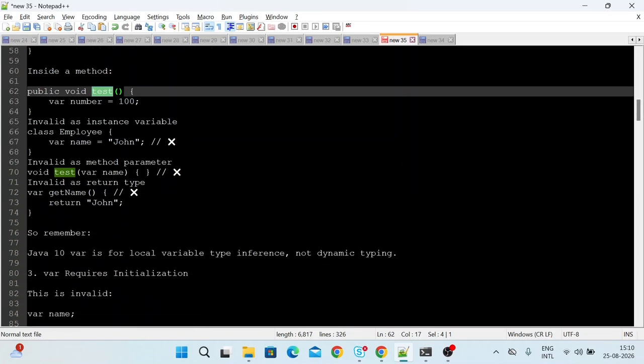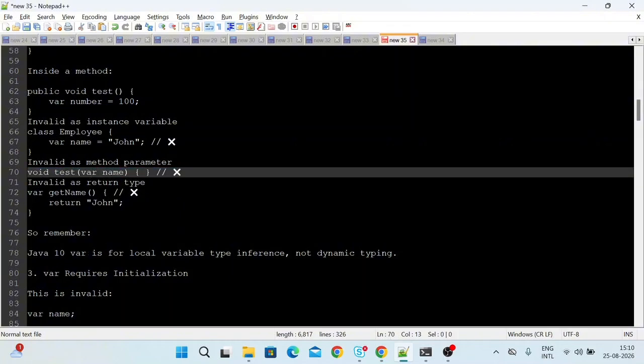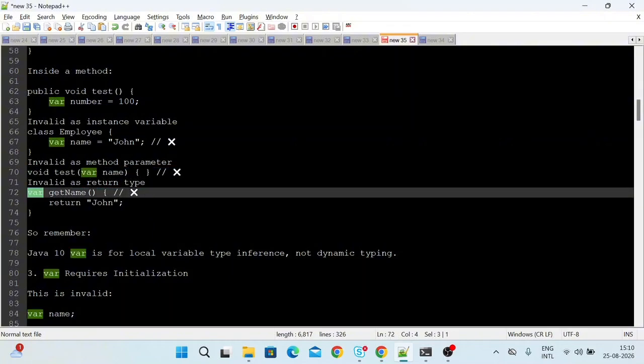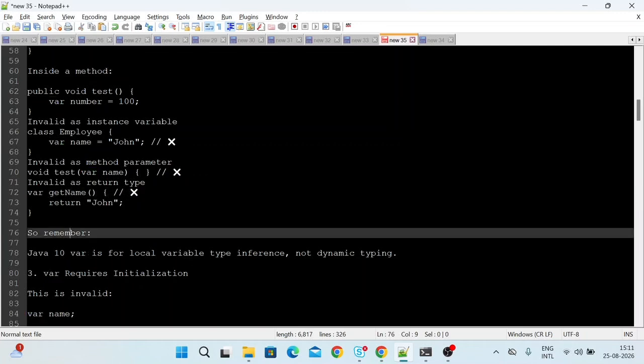After that, it is also invalid as a method parameter. We cannot use it as a method parameter; that is also a wrong declaration. It is invalid as a return type too. So we can use var only in a local variable. Remember, in Java 10 var is for local variable type inference, not dynamic typing.